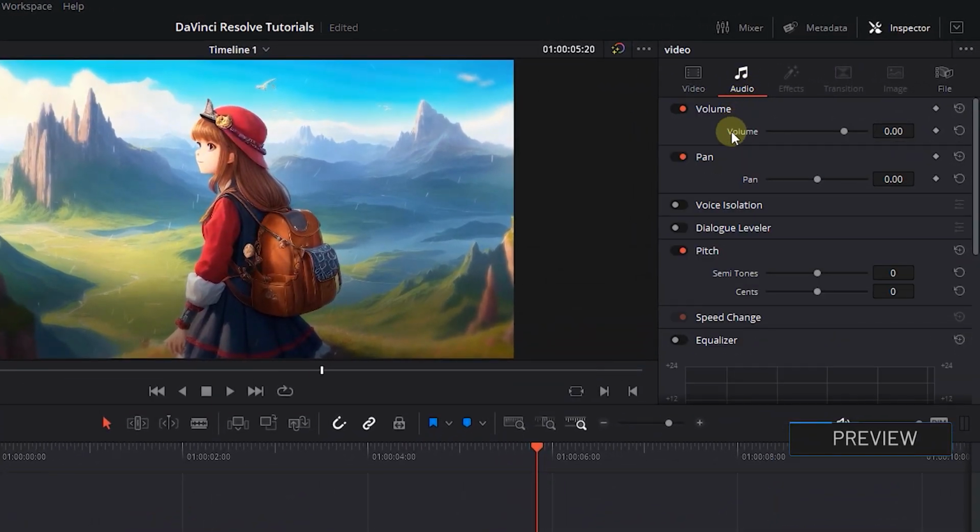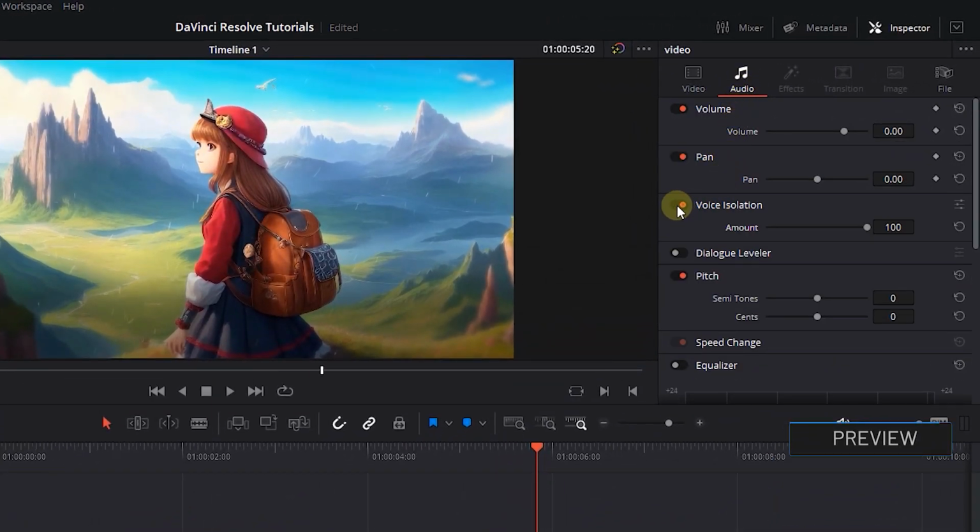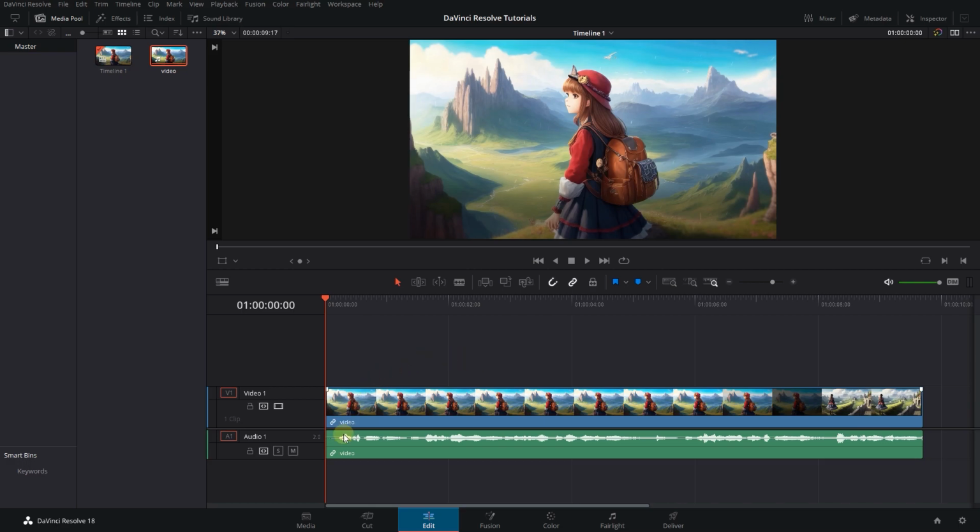How to remove background music from audio in Davinci Resolve. To begin, I added an audio to my timeline which is a narrator and a background music, and I want to isolate only the narrator's voice and remove the background music.